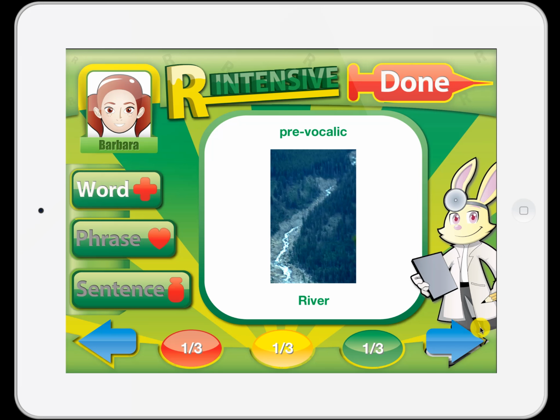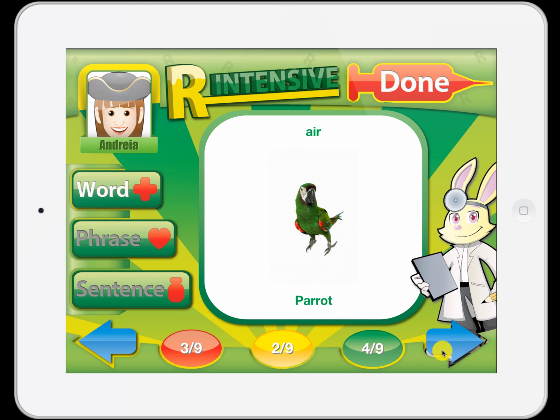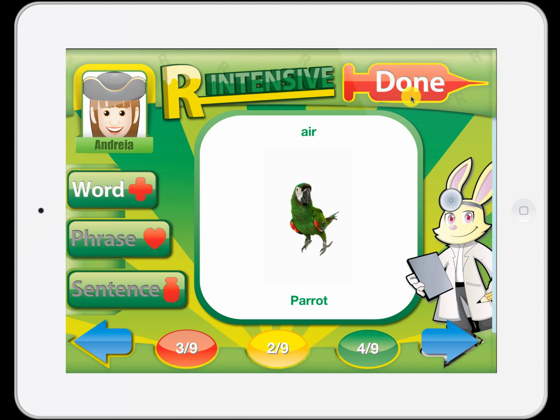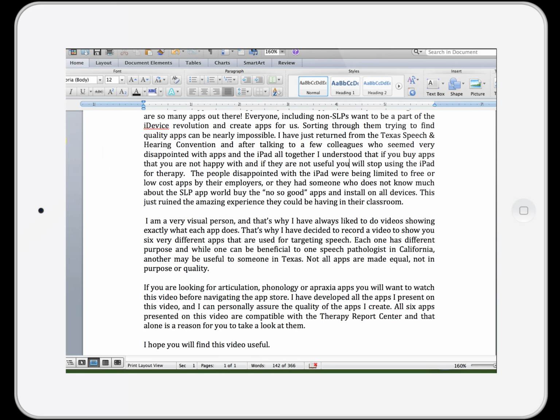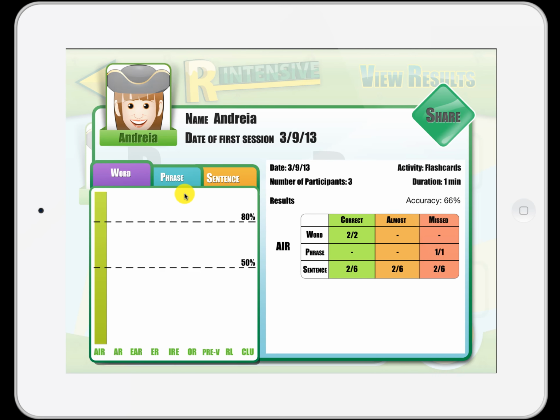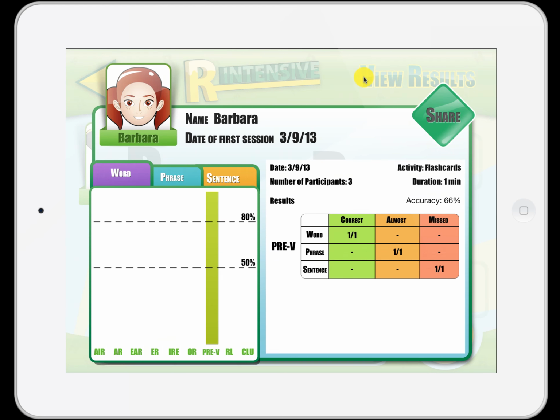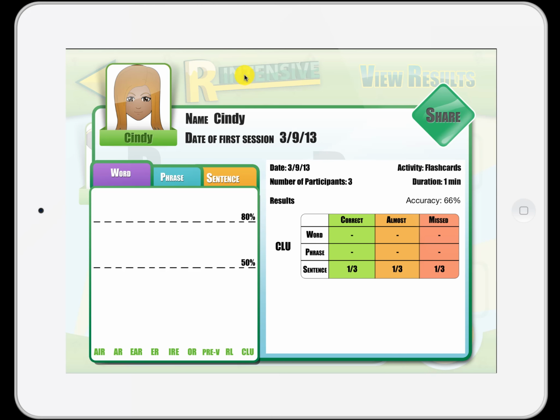Just going to show you guys some of the images utilized on our intensive and tap down so you can take a look at the results. Oh, let's go back there. Here we are. And as you can see, there's a graph and also a table format showing you correct, almost, and missed for word, phrase, and sentence level. Let me show you the second student and the third student.